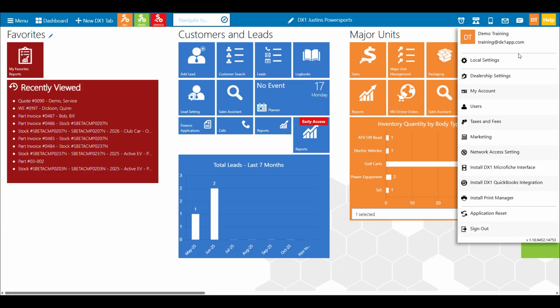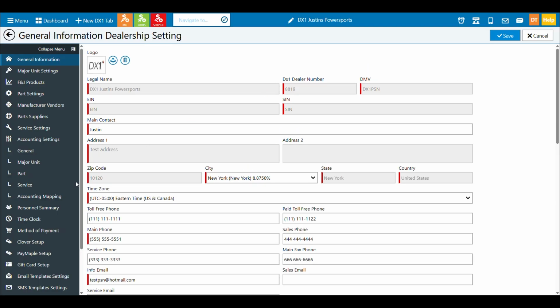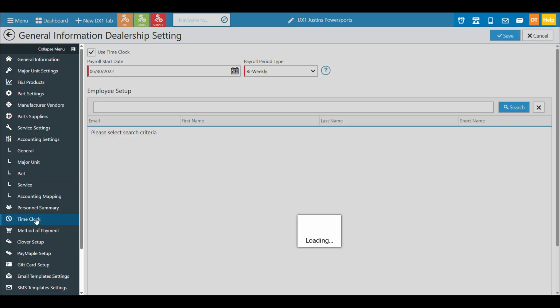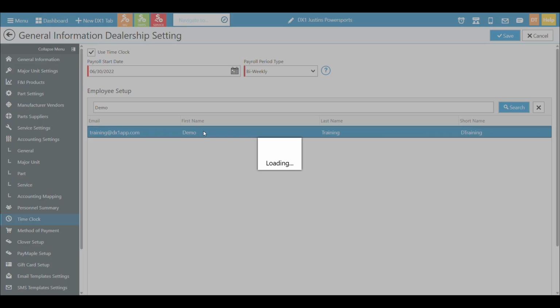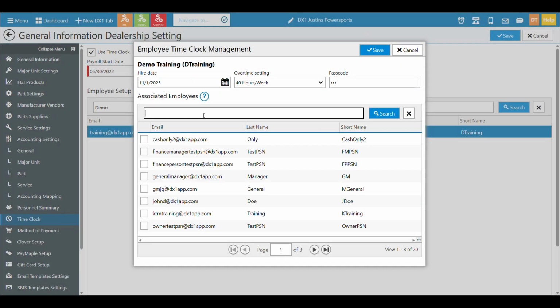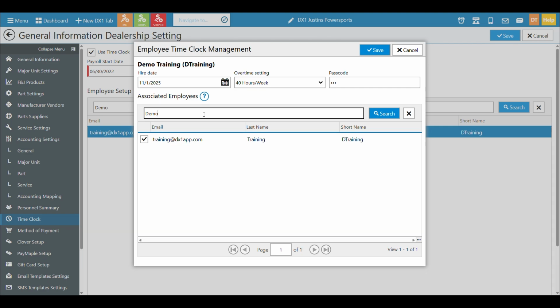If you need to add a user to time clock, you'll go to dealership settings. You'll go to time clock in the left-hand collapse menu. You'll go find the user you're looking for. In this case, it's myself. And from here, I can say which user I have access to. In this case, it would be myself. I would hit save and we're good to go.